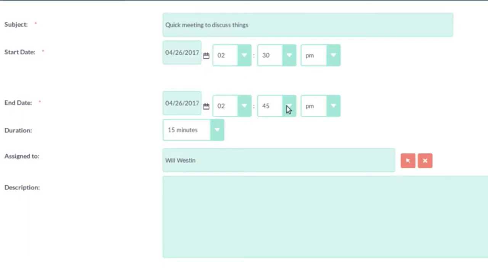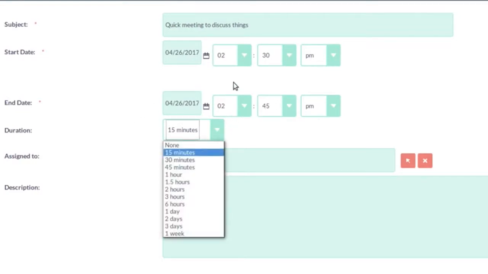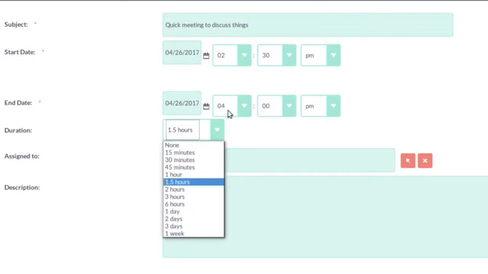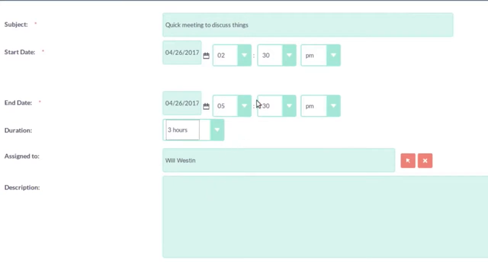Now I can either go and change the time manually. You see it said 2:30, which is about the time just now. That's the start time, that's the end time. If I put it in for an hour and a half, it automatically calculates the end time, 2:30, and that's at 4 o'clock. If I say 3 hours, this is 5:30. Or I could do it the other way around and say 3:30 p.m.